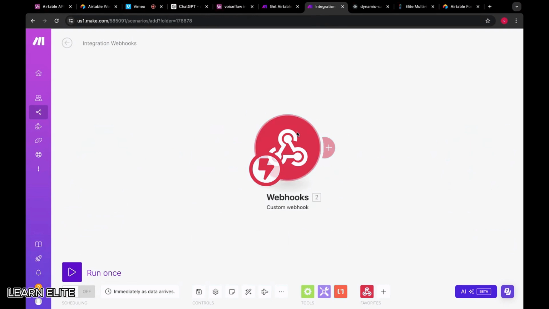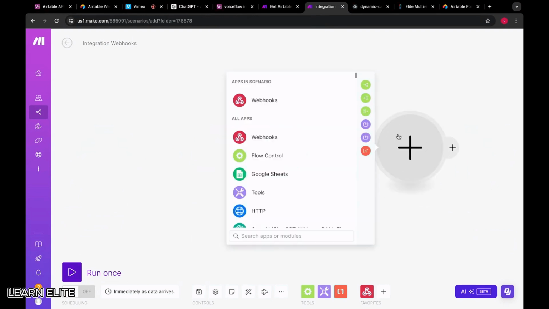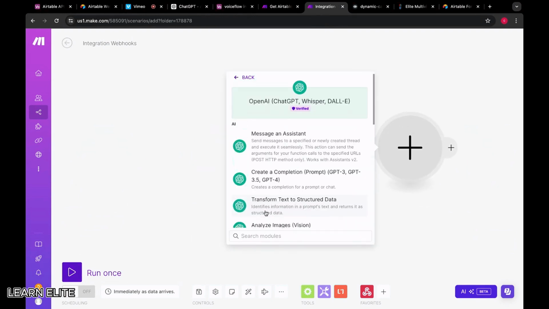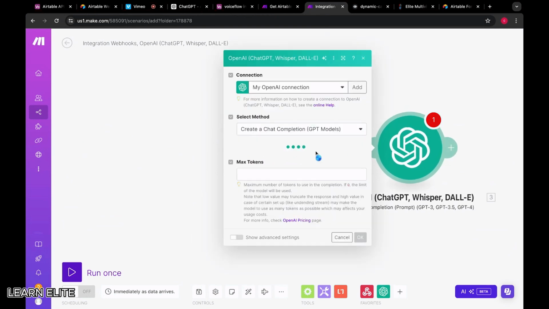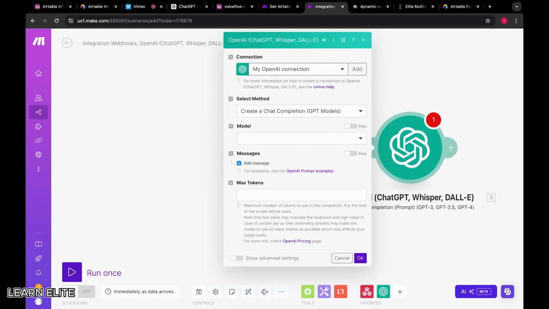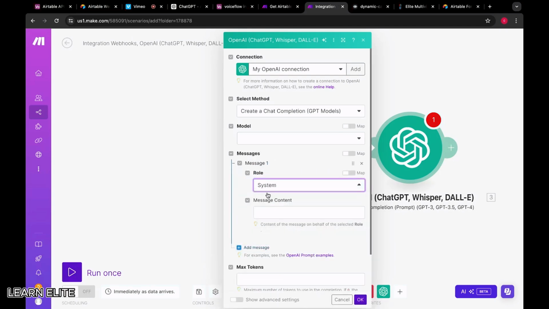All right, new scenario. We have our webhook. We want to add a ChatGPT module, create a completion. And the good thing, we could totally create the carousels dynamically in VoiceFlow, but I think the modules in make.com are much better for programming the exact kind of response that we want, just because we can add a system message, a user message, and a system message, and then it understands better rather than providing that whole example separately.